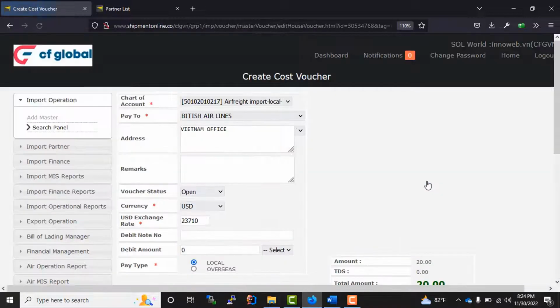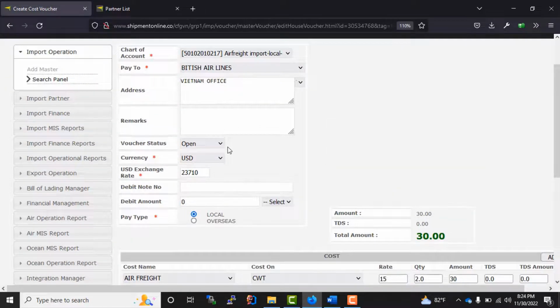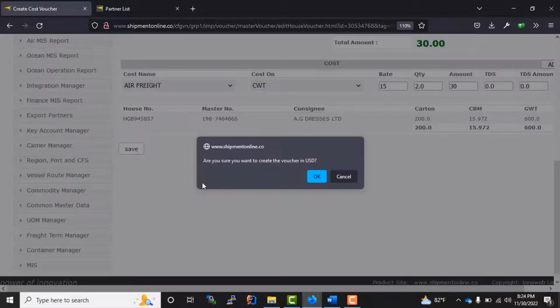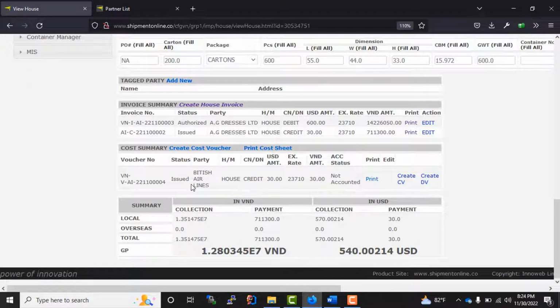Say click on this. As this is open, we can change it. Say for example this. Then let's now update it to issued and click on save. This is a confirmation: are you sure you want to create the voucher in USD? Okay. Then again see, this voucher status is issued. So we will not be able to make any changes here.